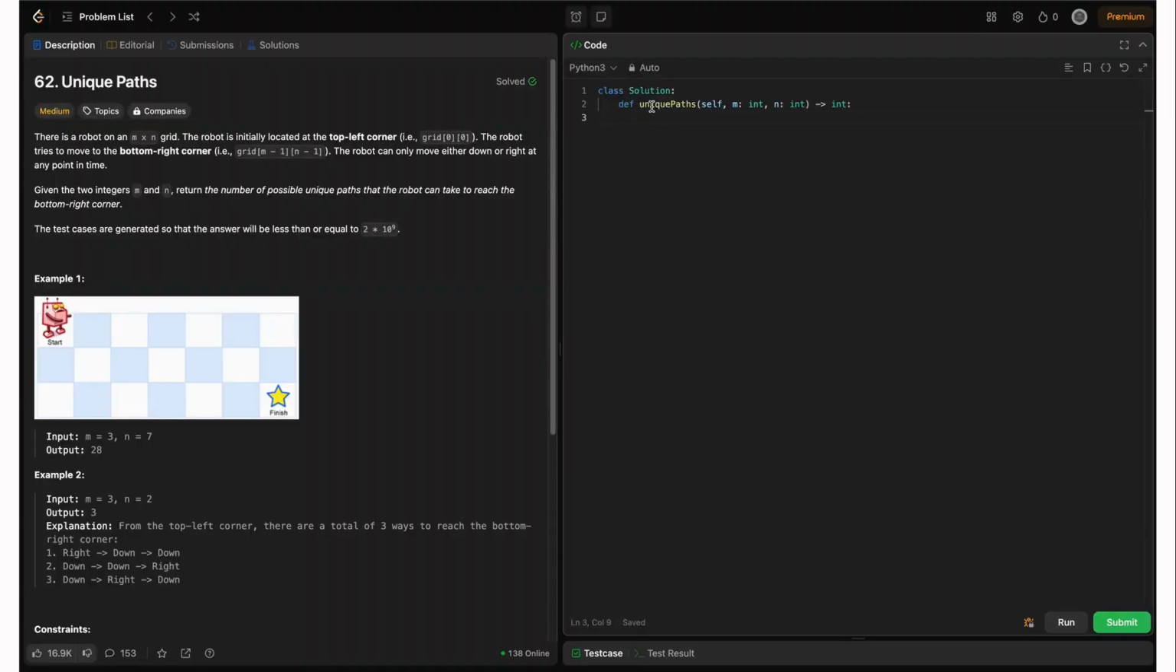So here we have a unique paths method defined, which takes m and n. These are integers, and it returns an integer. This integer is the total number of unique paths that a robot can take to reach the bottom right corner. Okay, so let's go to the approaches.